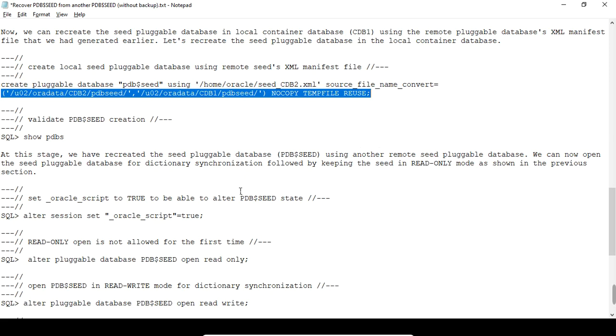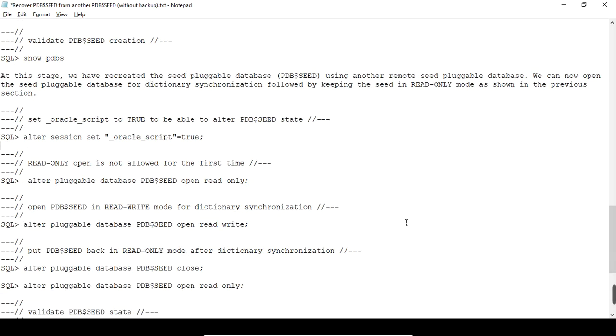So now the validation process, we need to validate the creation. At this stage we have recreated the seed pluggable database PDB$SEED using another remote seed pluggable database. So you got it. We have created it from another container database's PDB seed. Here I have dropped and deleted all the files, created the XML manifest file for PDB seed for the remote container, and copied all those PDB seed data files from target to source.